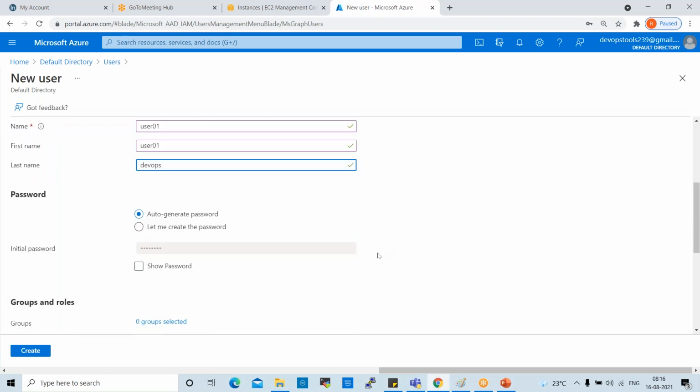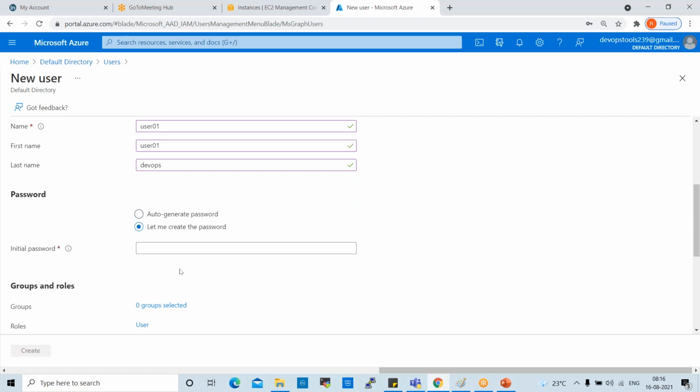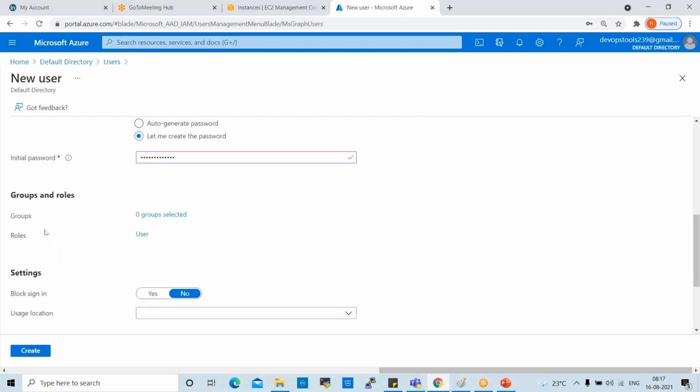Next, password. You can select an auto-generated password, or else let me create the password. You can give a custom password here. A strong password you have to give. Next one is groups. If you want to add this user into any group, you can add, or else you can leave. Later also you can add. Roles also you can assign later.